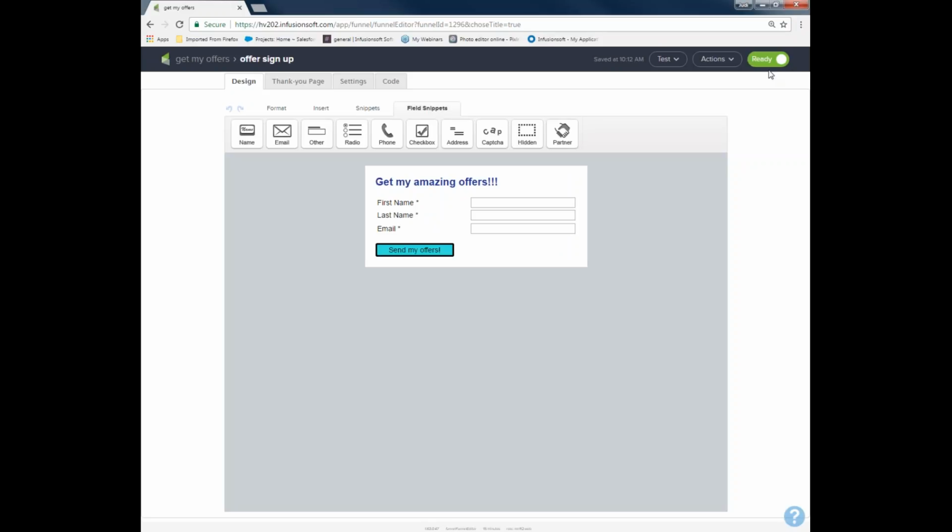So I set it ready. Ready just means it's taken out of default mode, and Infusionsoft knows that we did something different to it. It's not going to work. It's not magically going to go anywhere. It's just ready. The next tab moving from design over to the right is the thank you page.